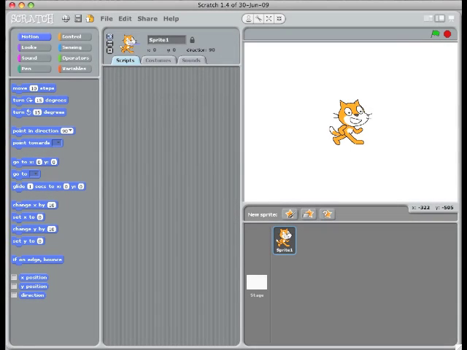The second step is to open up Scratch and check out the interface. This little cat right in here is our character. Anything we want to move would be the character, and in Scratch they call it a sprite. I can move him around. I can also create a new sprite.